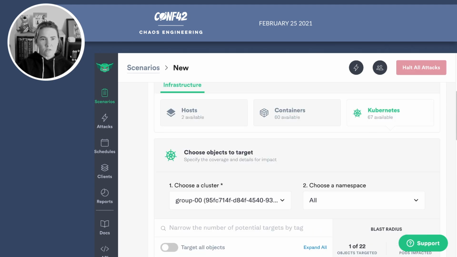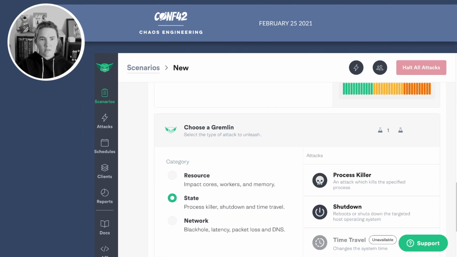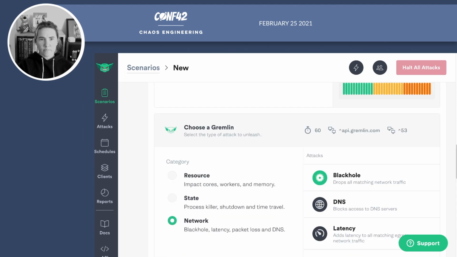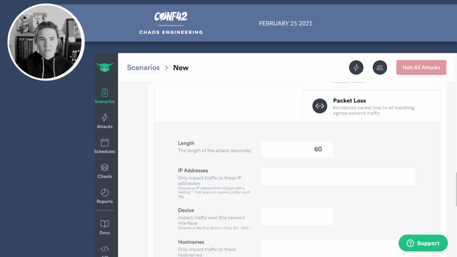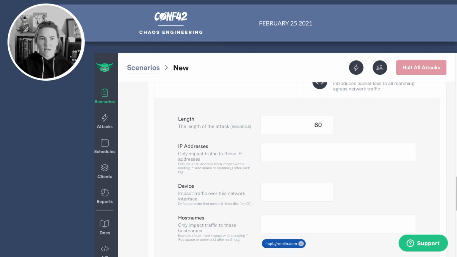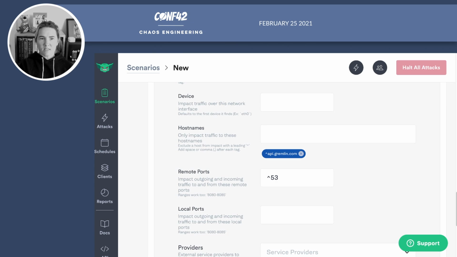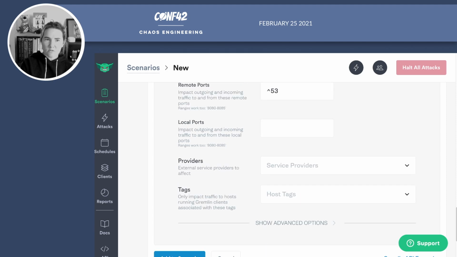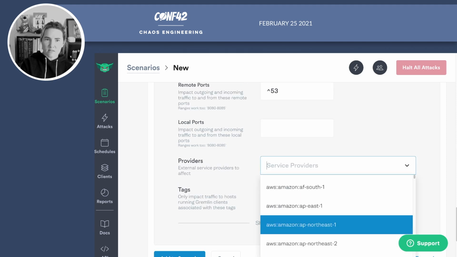So now what I'm going to do is scroll down, click network, and go to black hole. Do this for 60 seconds. I don't need to do anything in particular extra, but I could do something more granular, like say, I only want to impact traffic to these IP addresses. I only want to impact these specific remote ports. So traffic going from here to somewhere else, or local ports, impact outgoing and incoming traffic to and from these local ports. Or I could drop down and select specific providers.